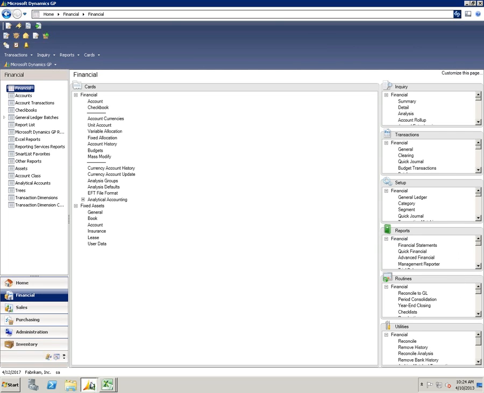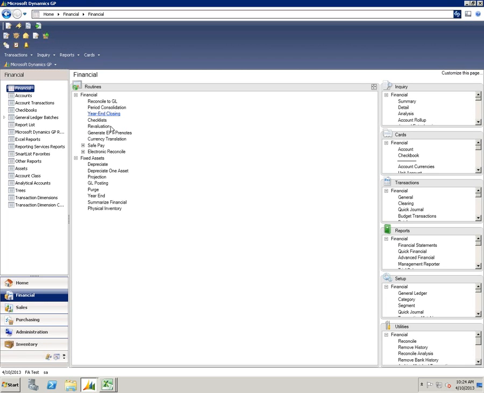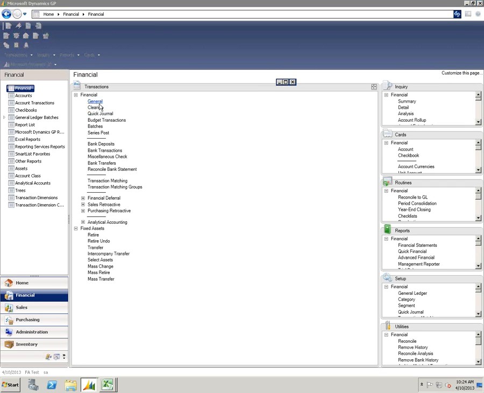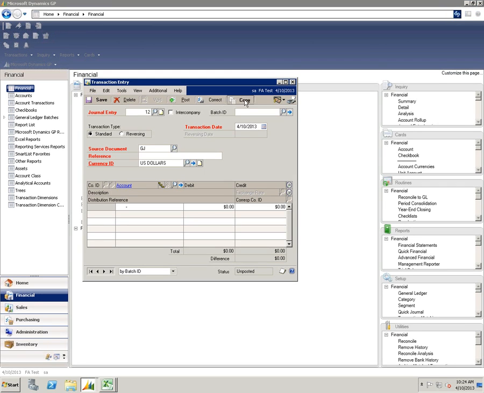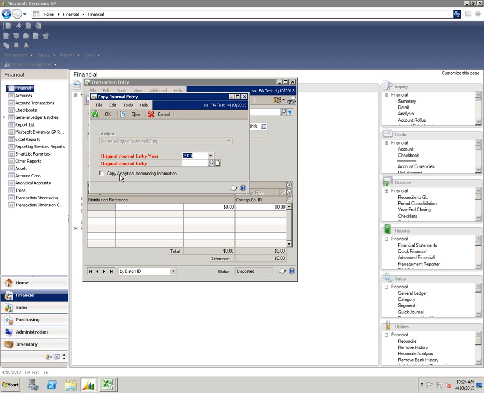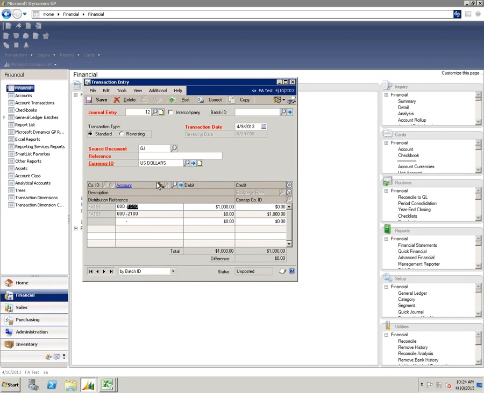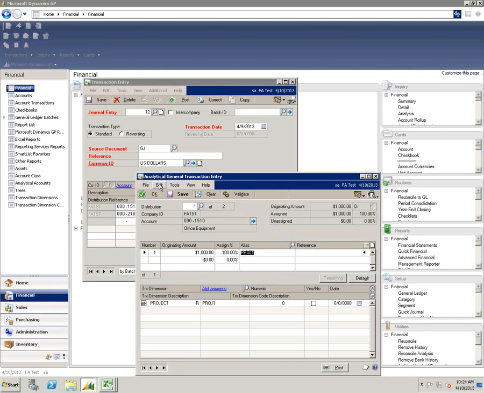So I'm going to actually switch companies briefly and go to transactions and general. And I'm going to hit copy. And now I see this checkbox that says copy analytical accounting information, which I can select or not. If I do check it, and I copy an entry that had AA on it, what we'll see is the AA information is copied with the rest of the transaction.